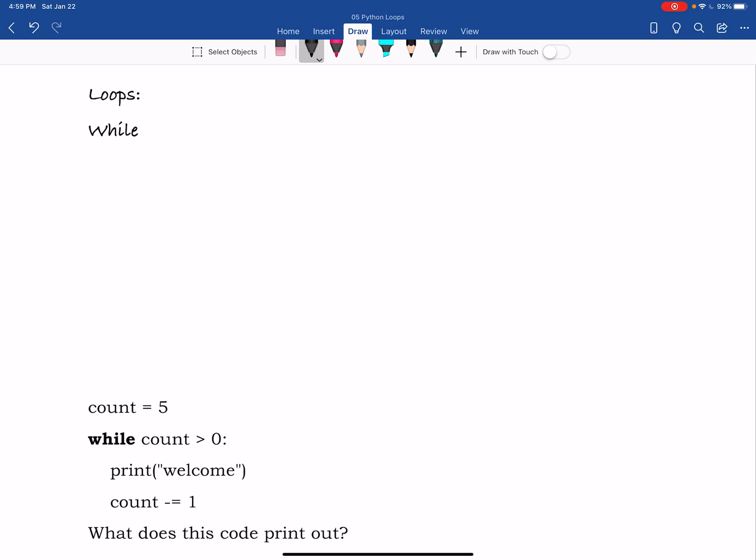Let's talk about loops. Loops are blocks of code which execute repeatedly. These blocks are going to execute over and over until either a condition is met, the first kind of loop we're going to talk about, or it's reached the end of how long it should execute, the second kind.